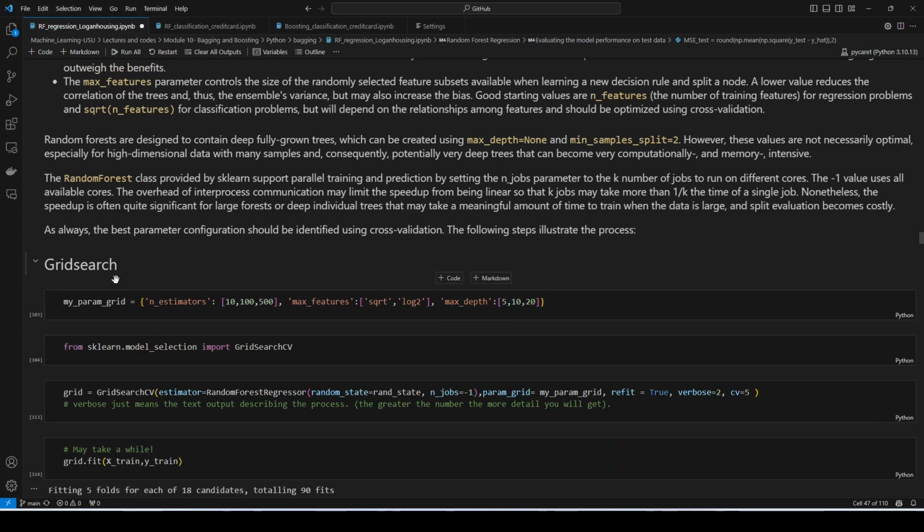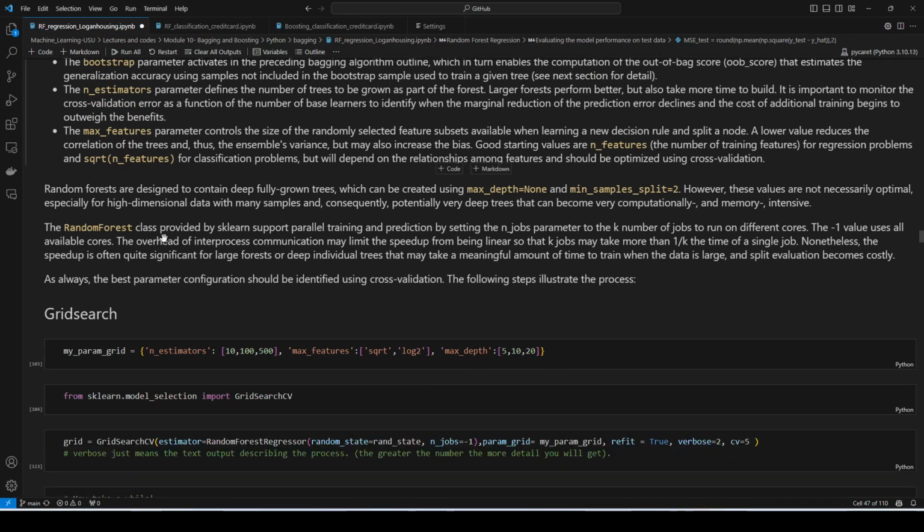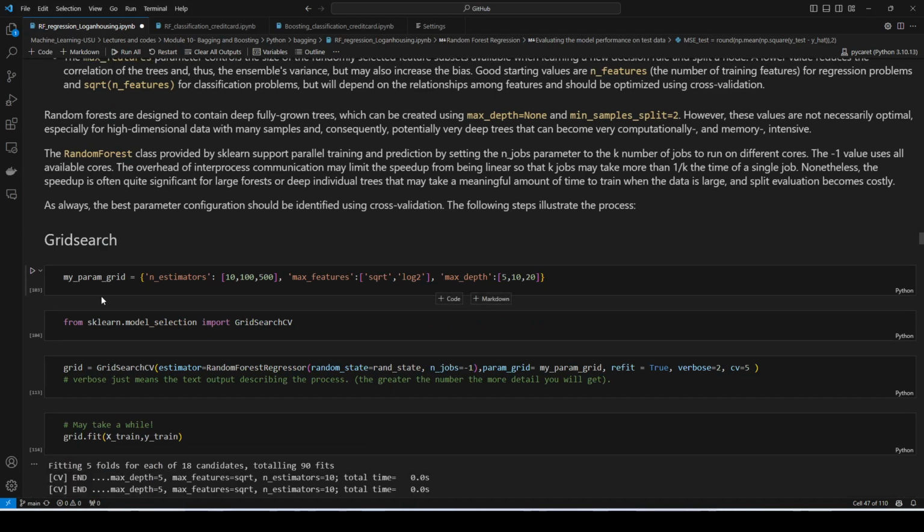So what is this idea of grid search? The grid search is that we are going to make a grid of parameters, right? And then we are going to look into every single combination of those parameters, right? So what do I mean by that? I'm going to go ahead and create a dictionary. I call it my parameter grid. And you can play around with these numbers.